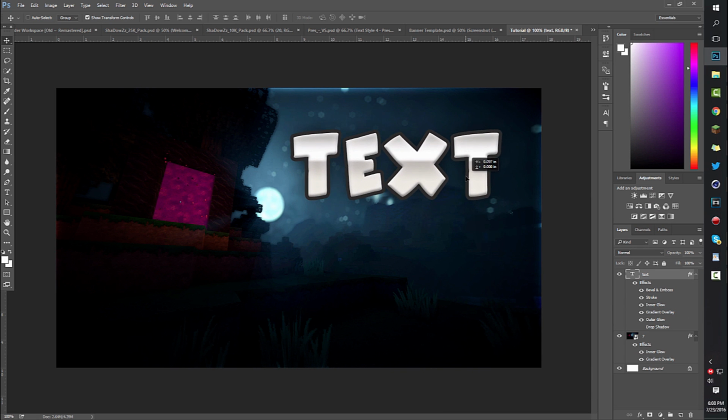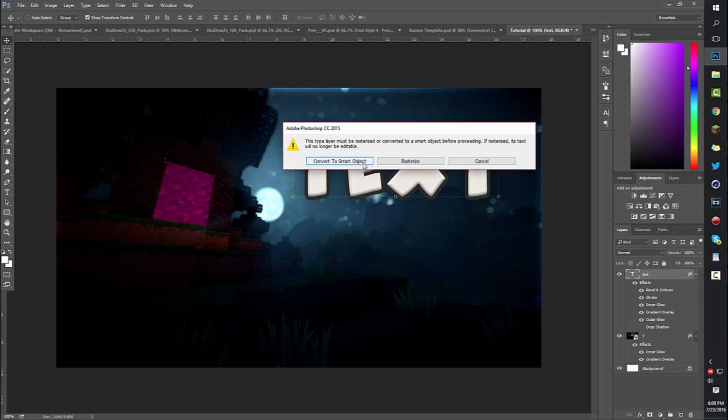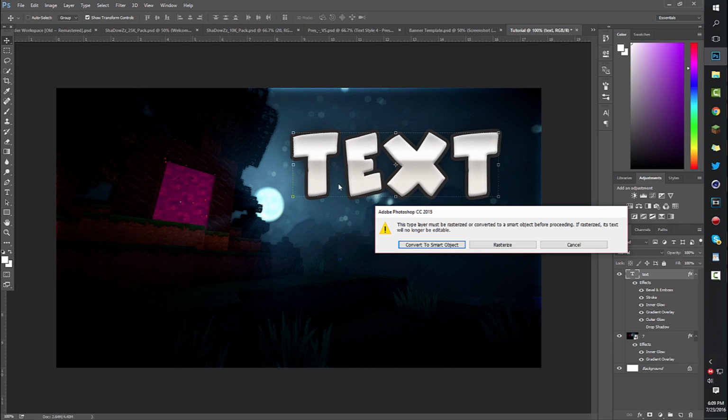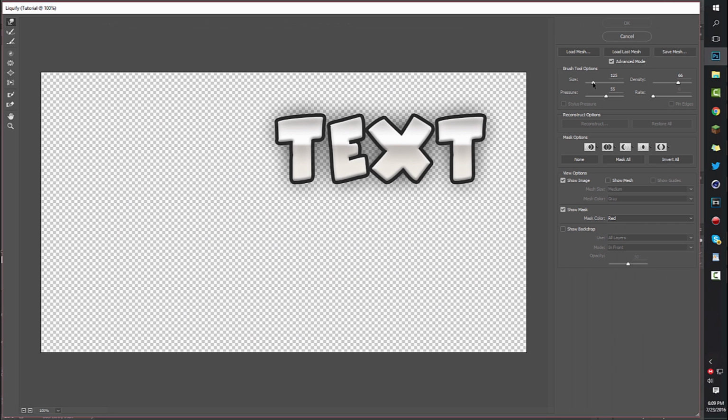But one thing you might want to do that I do is to liquefy it as well. It's going to ask if you want to convert it to smart object. Make sure that you don't want to add any more effects before you do this, and then press convert to smart object. Now you can basically move the text around.